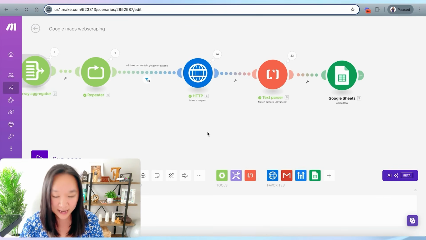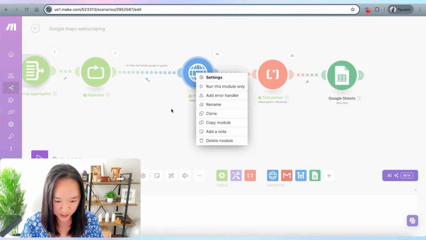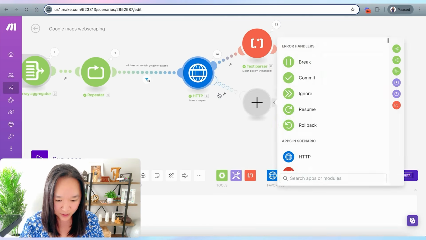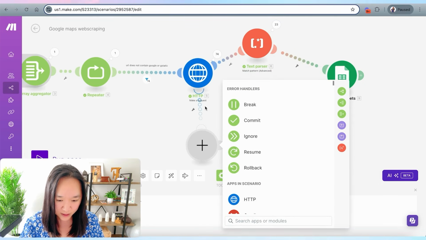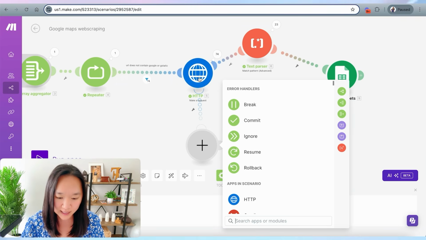Before we can complete this whole automation, we just want to make sure everything is stable. And to do so, I'm just going to right click on this HTTP module and add an error handler, because what I find is that sometimes this module will not run depending on the URL that was just returned. So if the URL was returned in a bad format, then this will not run.